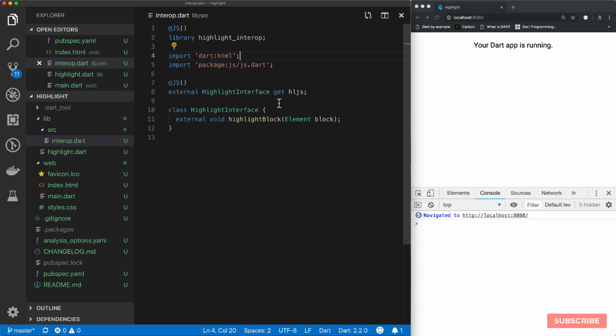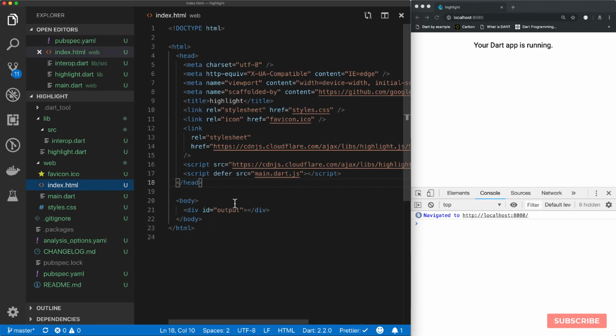Okay, so I'll save this, and we're not going to expect anything yet because we need to use it. And before we do that, let's put in some code in here, some pre-code tags in here. So pre-code tags, and I'm just going to speed this one up.